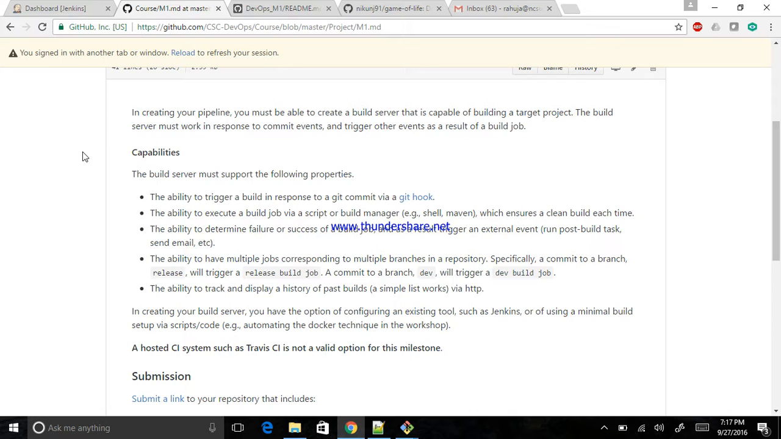Jenkins had to be configured in such a way that it supported certain functionalities. The first functionality was that we had to use Git hooks in such a way that whenever we push any code, a build should be triggered.